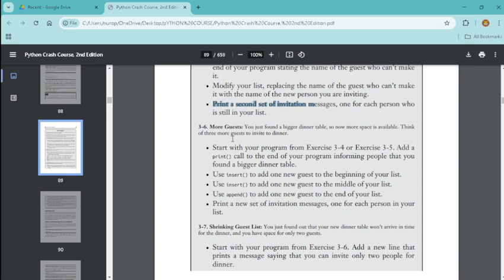Okay, now we have more guests. You've just found a bigger dinner table, so now more space is available. Think of 3 more guests to invite to your dinner. So we're going to start with our previous list, and we're going to add a print call to the end of our program informing people that we found a bigger dinner table. There we go, that's the key one. You saw that at the end of my messages where I said we found a bigger table.